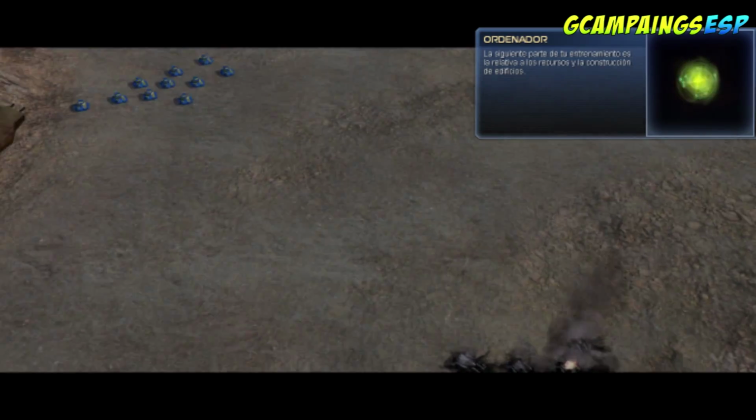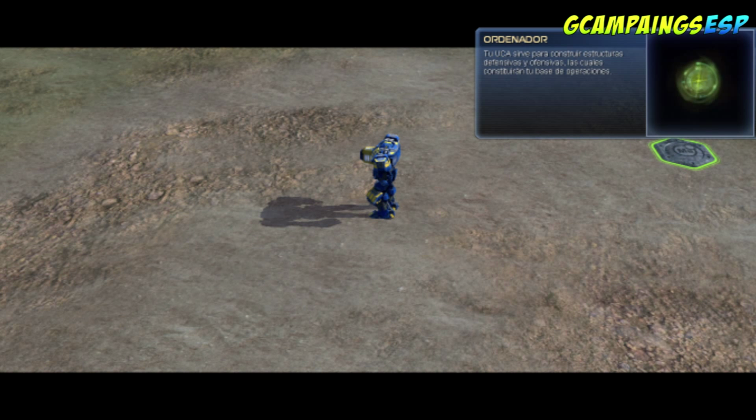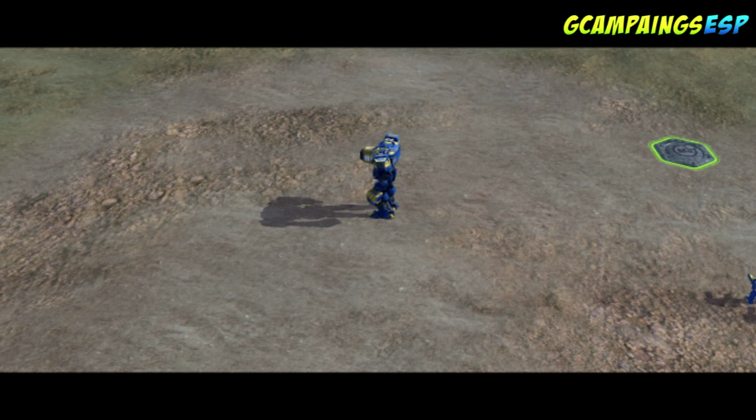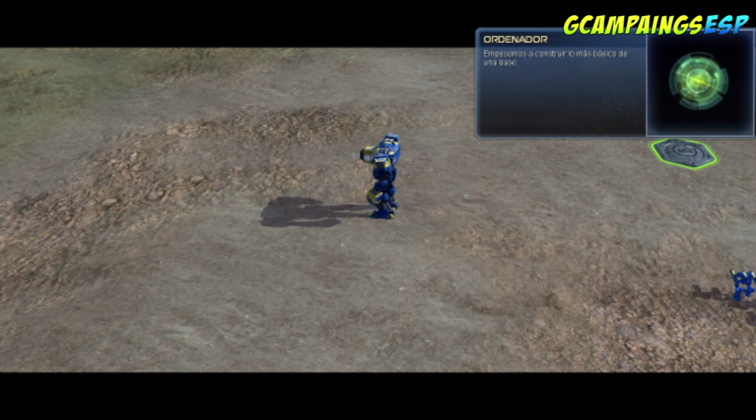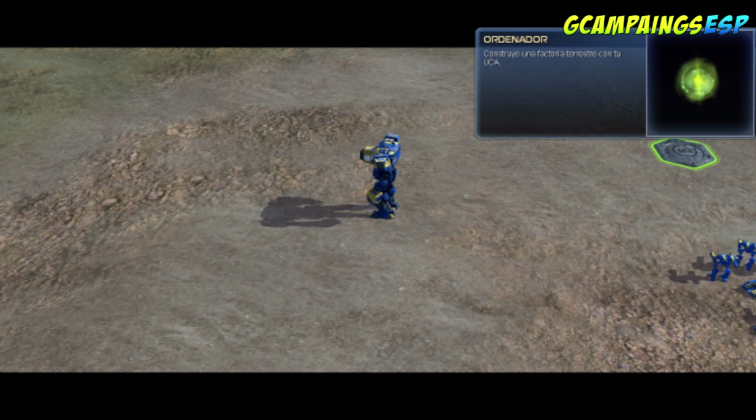The next part of your training covers economy and construction. Your ACU can be used to build the offensive and defensive structures that make up your base of operations. Let's start with the core components of a base. Each type of unit in an army, land, air, sea, and experimental, can be constructed at its own factory. Construct a land factory with your ACU.